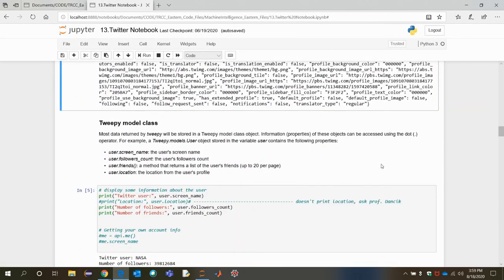The next thing is, most data returned by the Tweepy library or module will be stored in the format of a Tweepy module class object. For properties of these objects, for any type of functionality you are going to use, you just have to use the dot operator. user.screen_name if you want to know the screen name, followers count, how many followers a user has, how many friends a user has, and the location of the user's profile. All those details will be accessed using the dot operator.